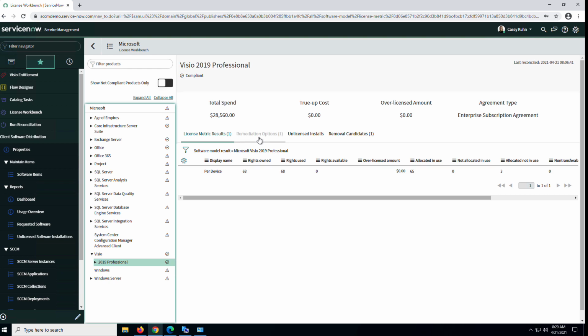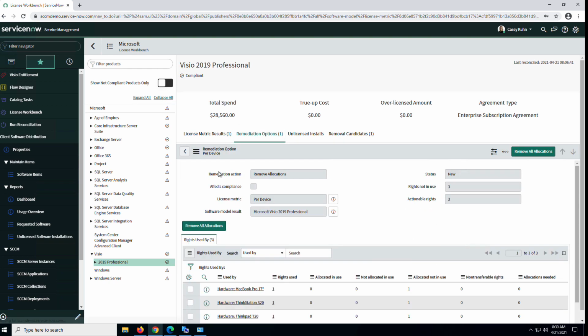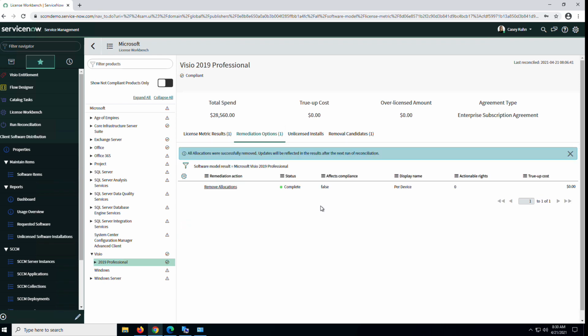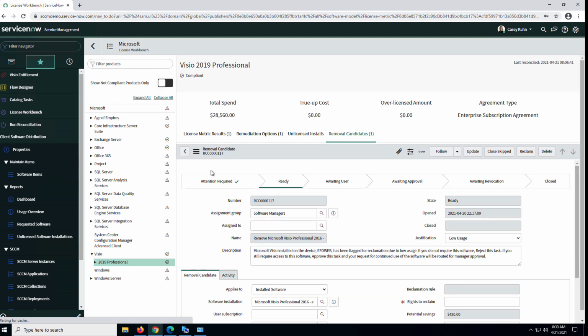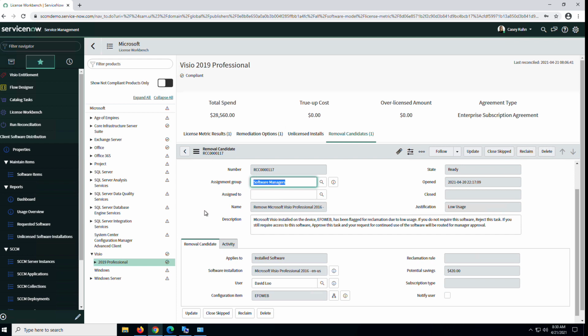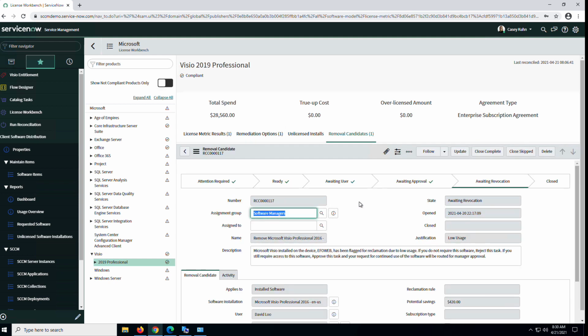So if she goes to remediation options, she can remove those allocations, which will free up the licenses for Joe. On top of that, she can see that a removal candidate has been created because of low usage. So if she takes a closer look at that, she can see that David has Visio installed, but it doesn't seem like he's using it. So she can also kick off a workflow that will automatically uninstall the program.